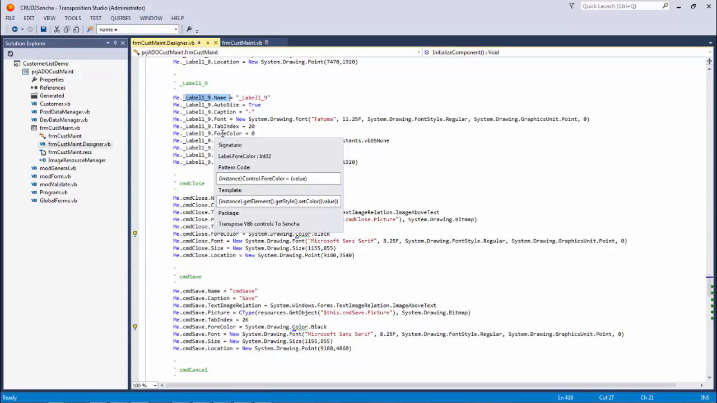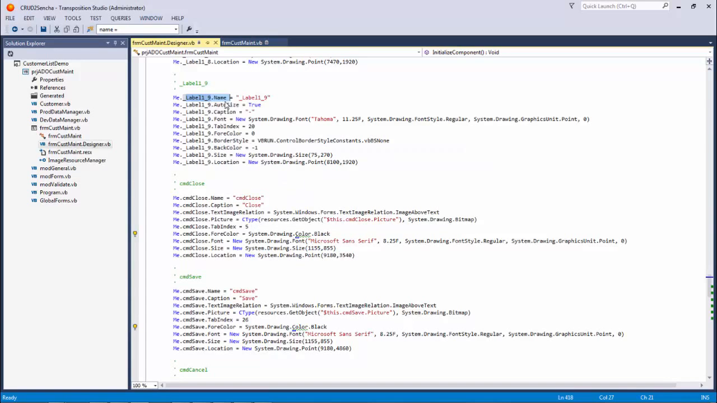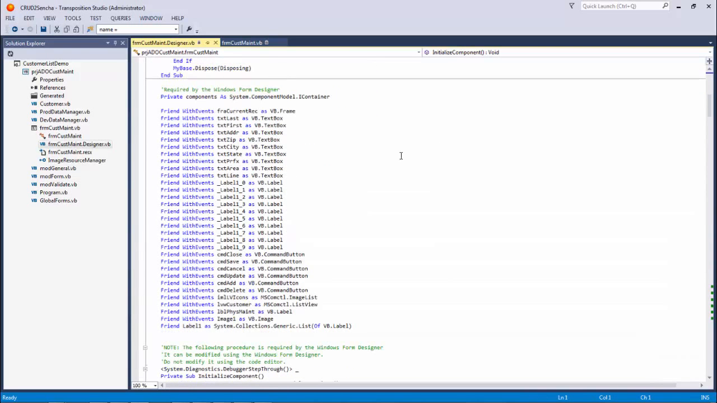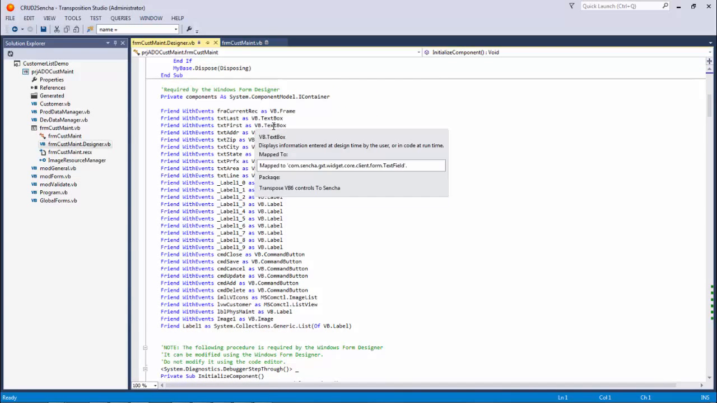A different mapping is type mapping. If we scroll up and go to type mapping, for example, a text box is mapped to the Sencha type, Sencha object text field, as you can see in this mapping rule.